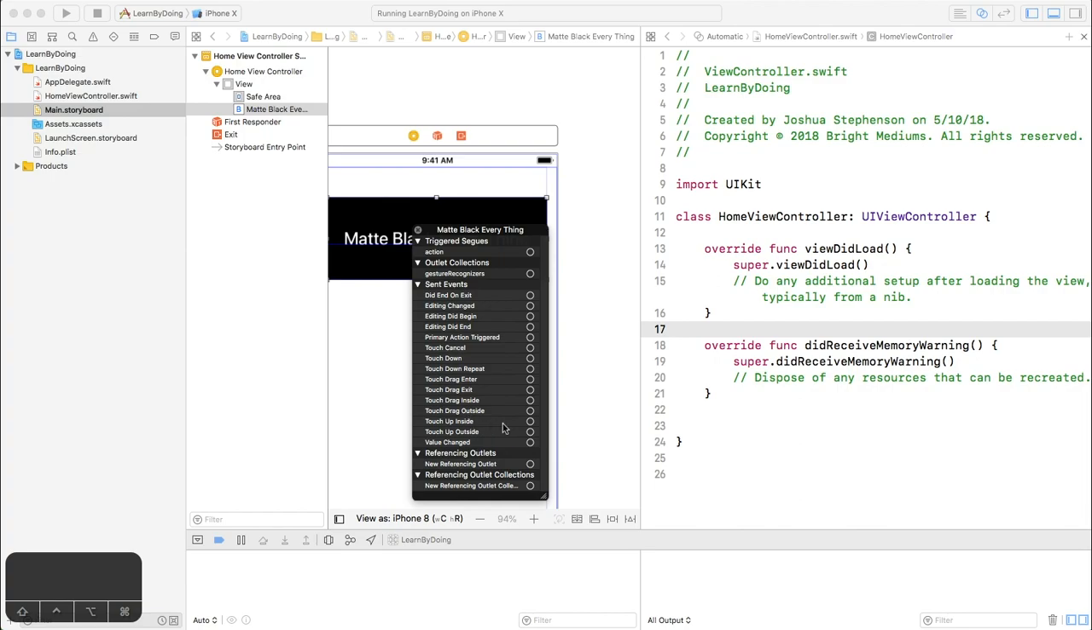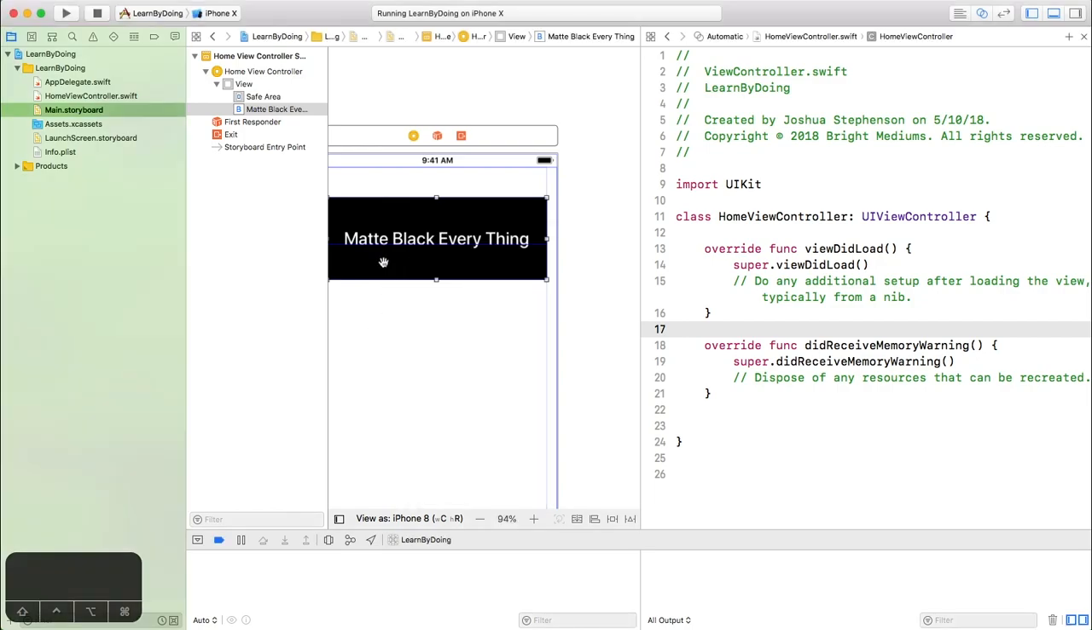In this case, we want what's called a touch-up inside. That is what you think of as a tap. When you think of a tap, the iPhone SDK calls that touch-up inside. It means that a user touched it and their finger went up while it was still inside the bounds of the button, as opposed to going down on the button, dragging away, and then letting go.